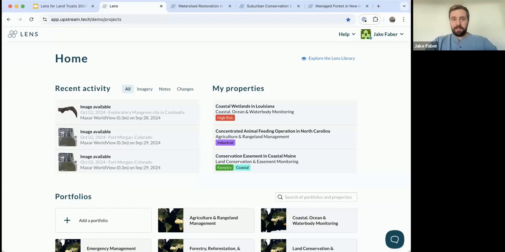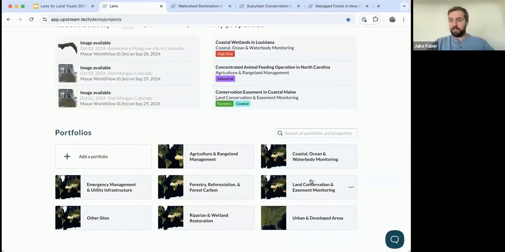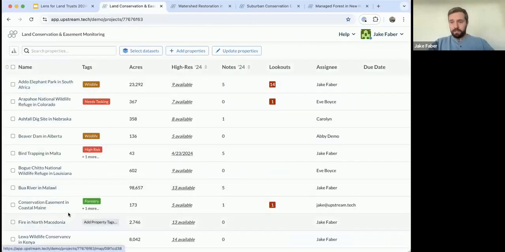So what that means is that as an organization, you can sign up to have an account where anyone on your team can get in and share visibility into all the different projects that you're working on. So here, for instance, if I want to go into my easement monitoring portfolio, I can see a number of different sites that we might be looking at and who on my team is taking care of those.